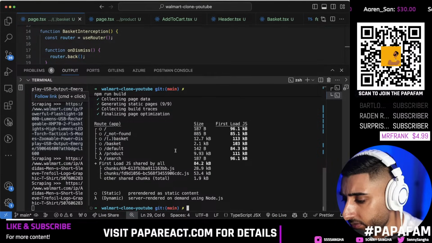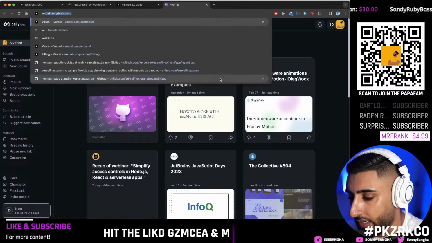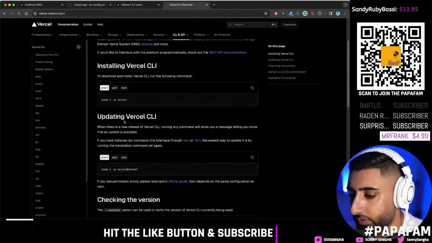So I'll show you. First thing I want you to do is install the Vercel CLI tool. Go ahead and type Vercel CLI into Google. You'll see the Vercel CLI overview, and you can install it the following way, however you want to do it.